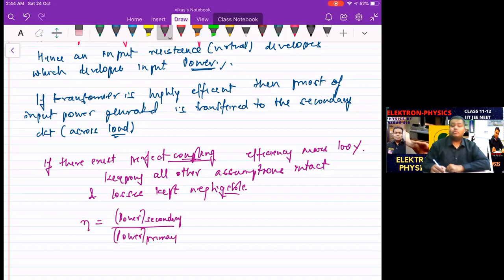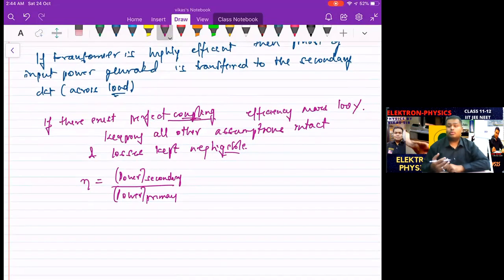So how do we write that? So power is equal to what? Voltage into current. Okay, so then let's talk about the voltage.